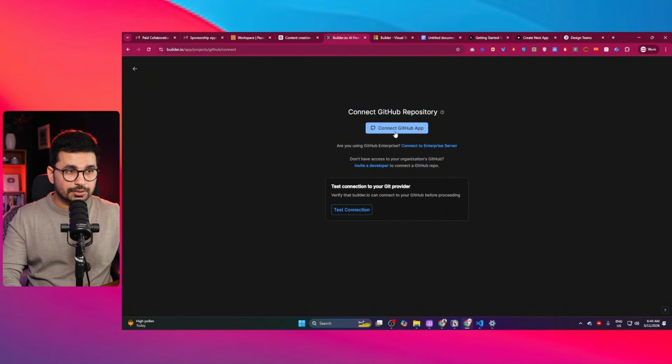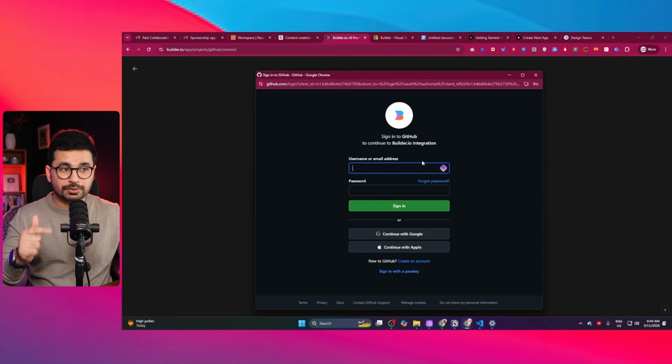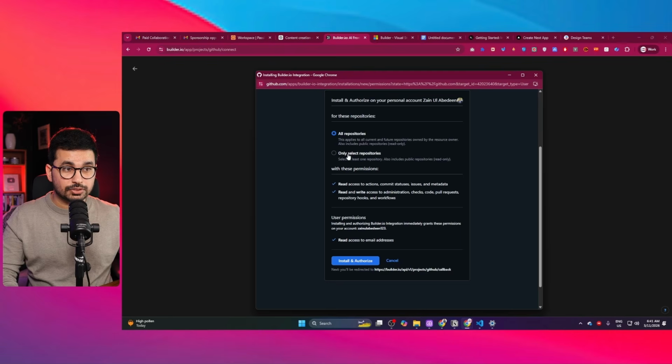So I can simply click on this connect GitHub app. Now I need to sign into my GitHub account, so let me quickly do that. I will skip that part. Now you can see I am logged in inside my GitHub account.